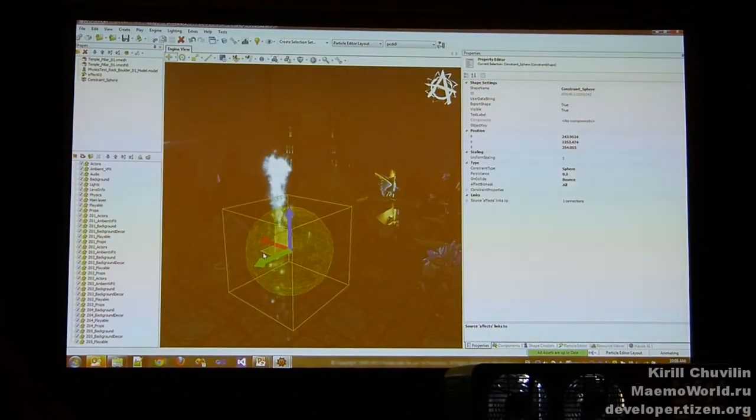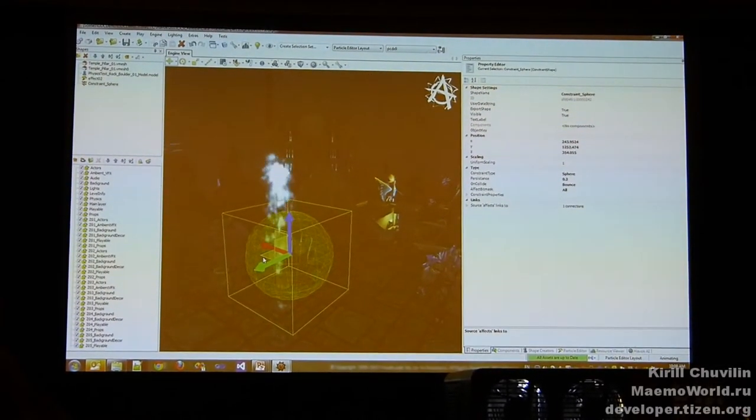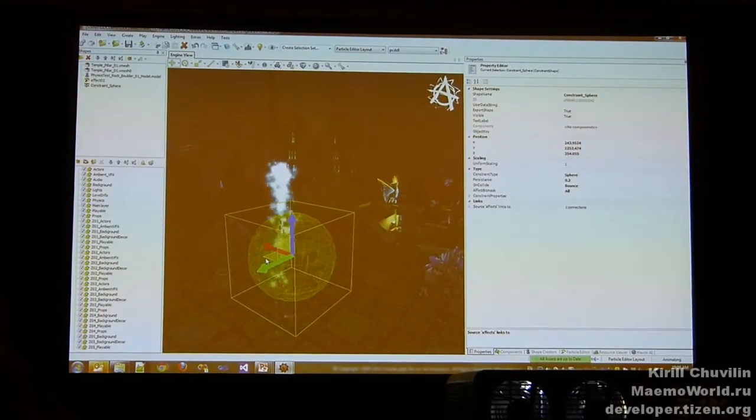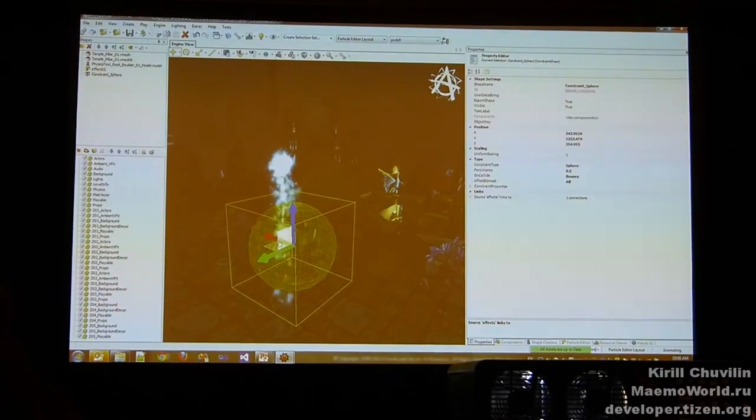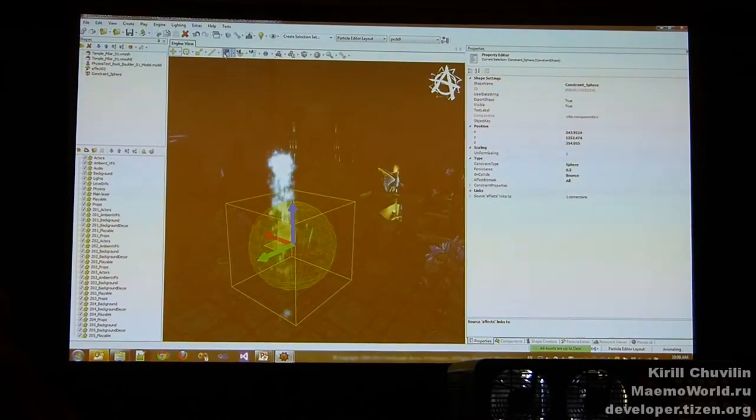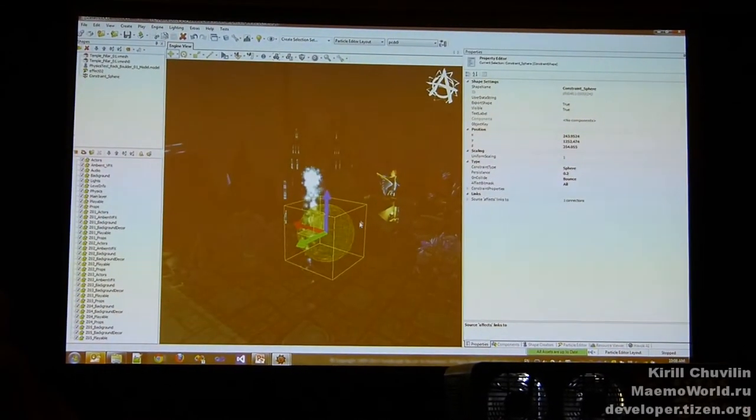So that's just showing you two basic ways: spawning using the connection editor, using trigger volume events, or connecting things together like a constraint system with the sphere and the particle system. Go ahead and show that set transformation.